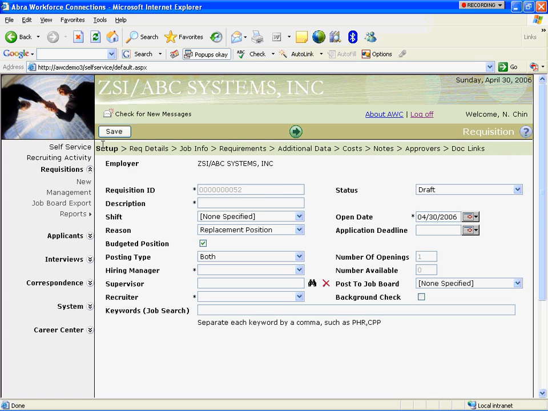You'll notice the requisition creation process is set up much like a wizard in that there are a number of steps, starting with setup all the way through to approving the requisition and attaching any documents. So we'll enter a description for this requisition, electrical engineer. And the requisition ID can be an auto-generated number, or it can be a unique ID that you enter at the time of creating the requisition.